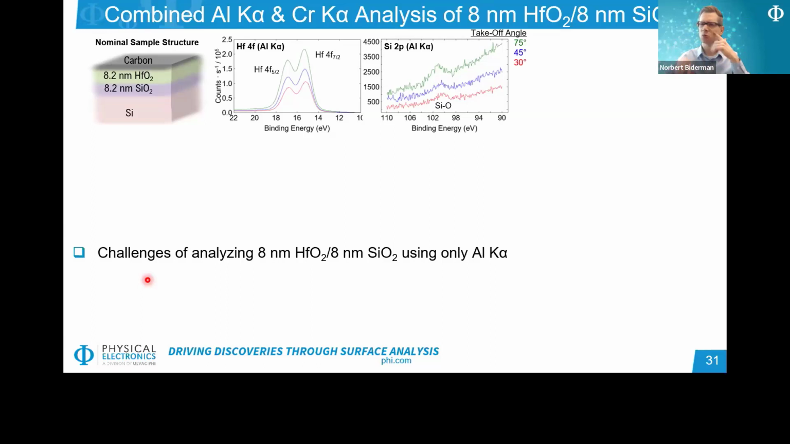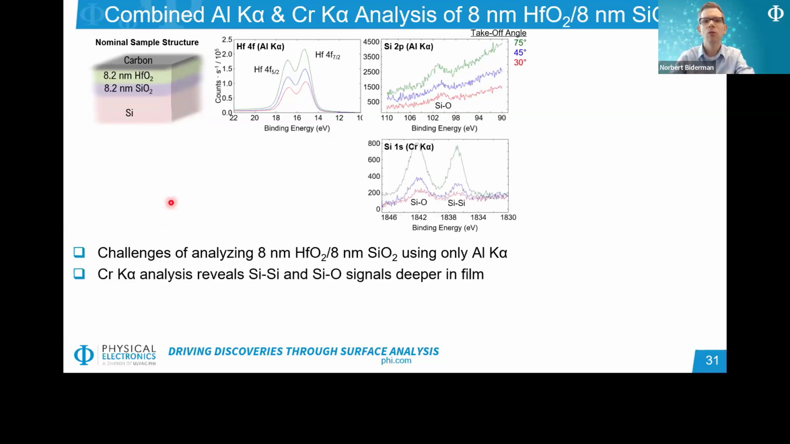But with silicon 2p, there's a lot of noise in the spectrum, right? We're only seeing a silica signal at approximately 102 eV, but we cannot see the silicon substrate itself. So if we were to use the chromium X-ray beam, now you can see the silicon substrate, which is represented by the second peak on the right.